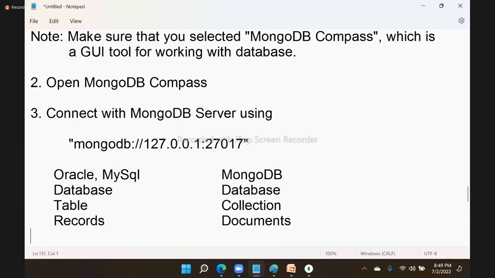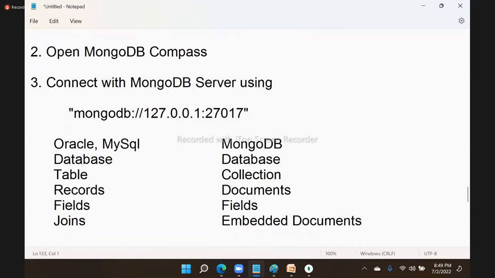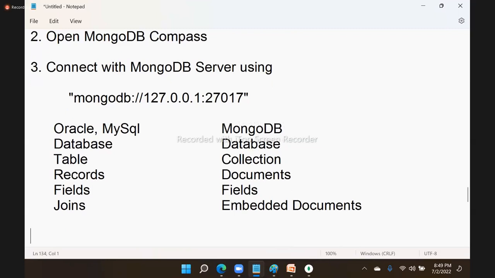It contains documents. And it contains fields. Here also it contains fields. It contains joins. Here it contains embedded documents. We call embedded documents, meaning object in object. Remember, MongoDB is completely JSON based, JavaScript based, right? So here, these are the terms actually.